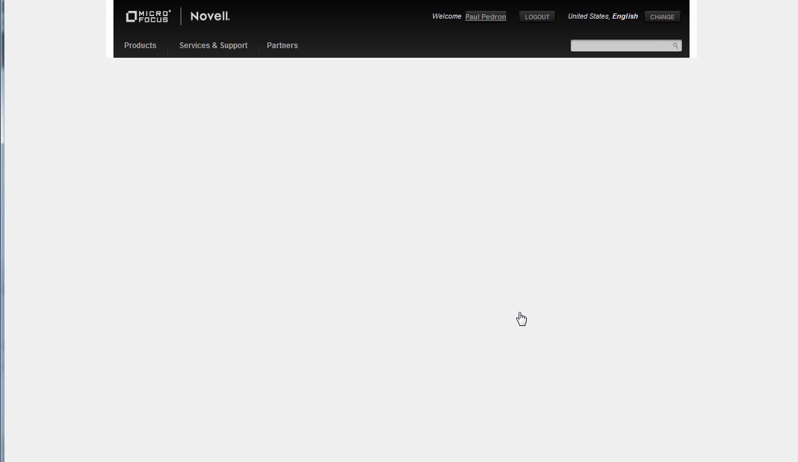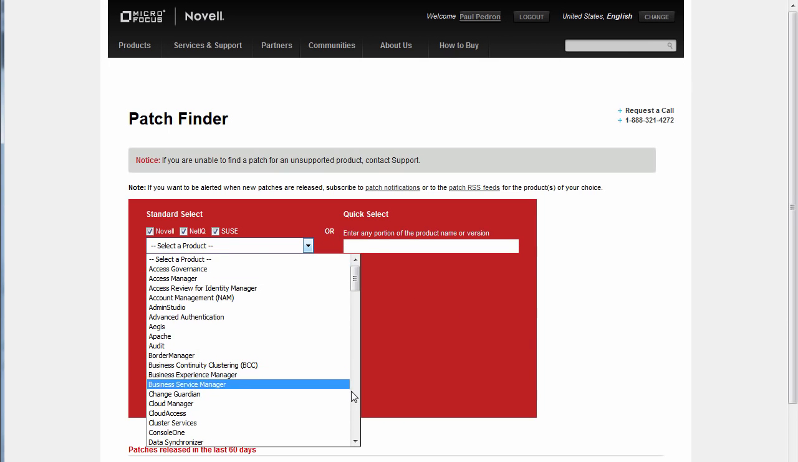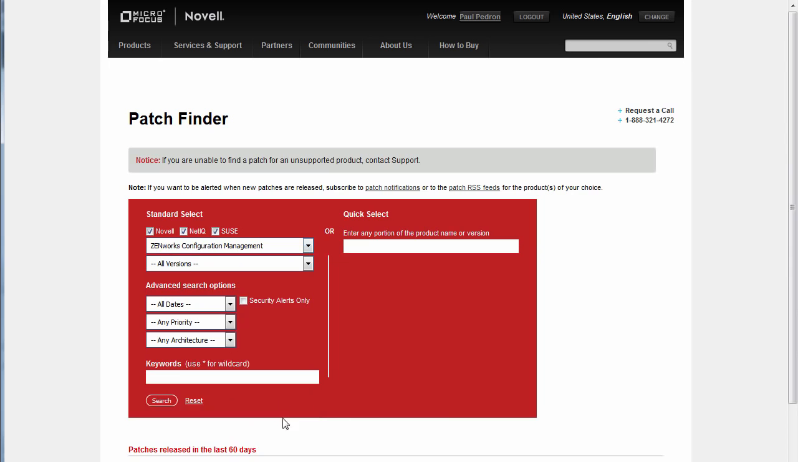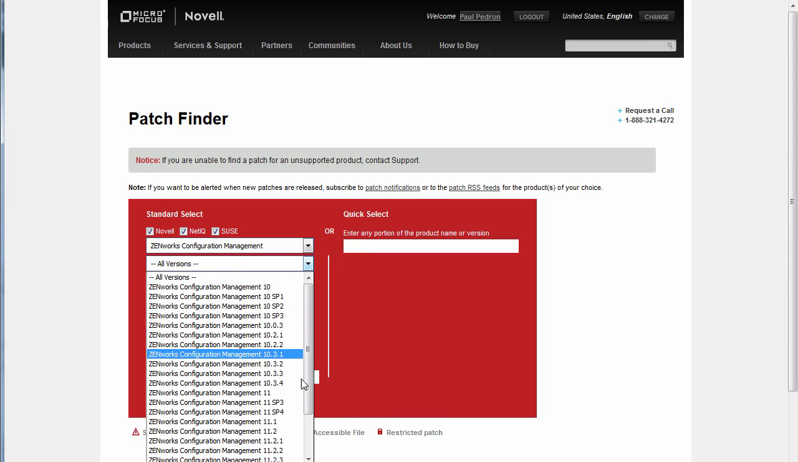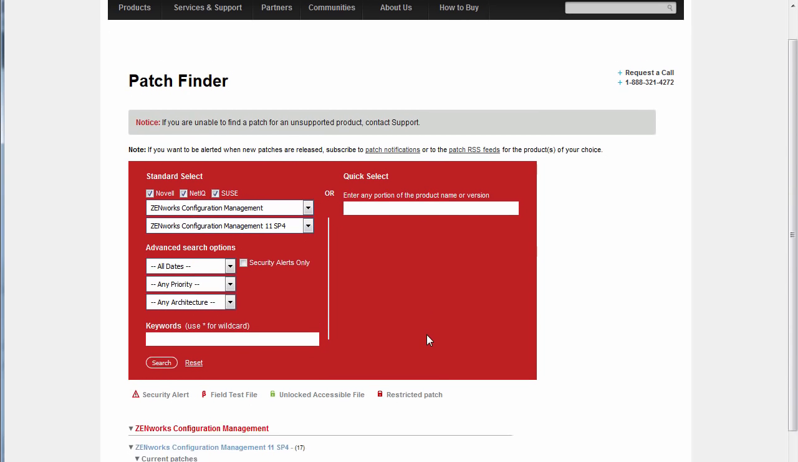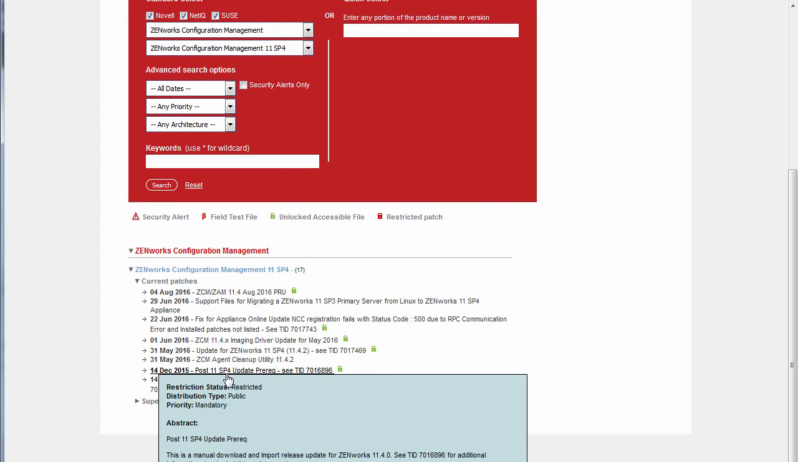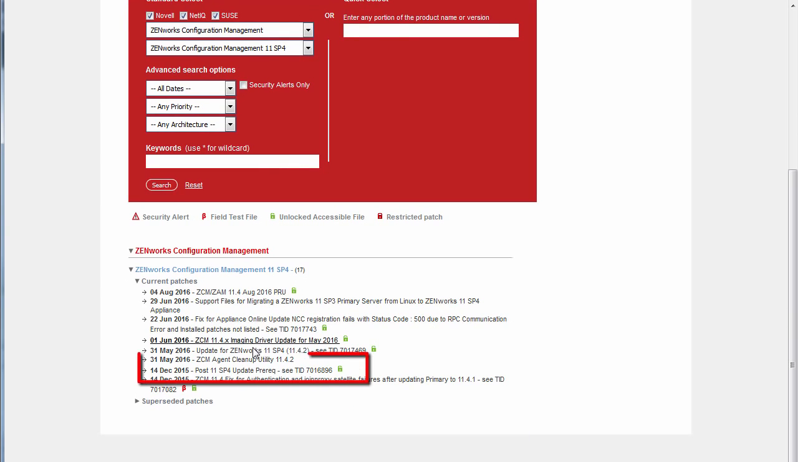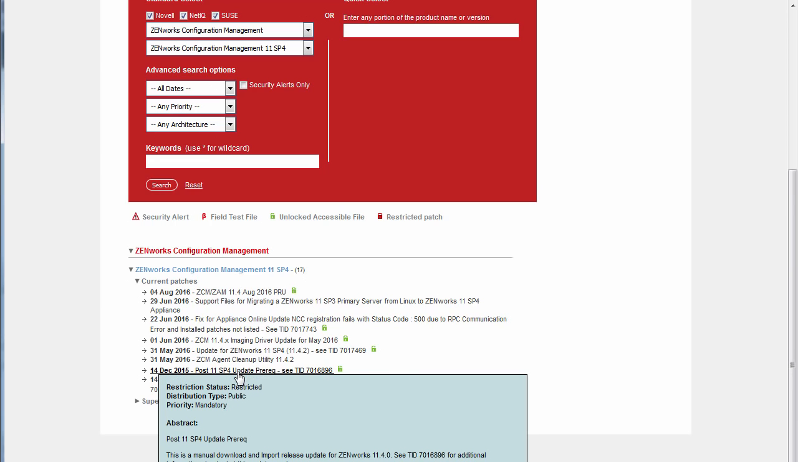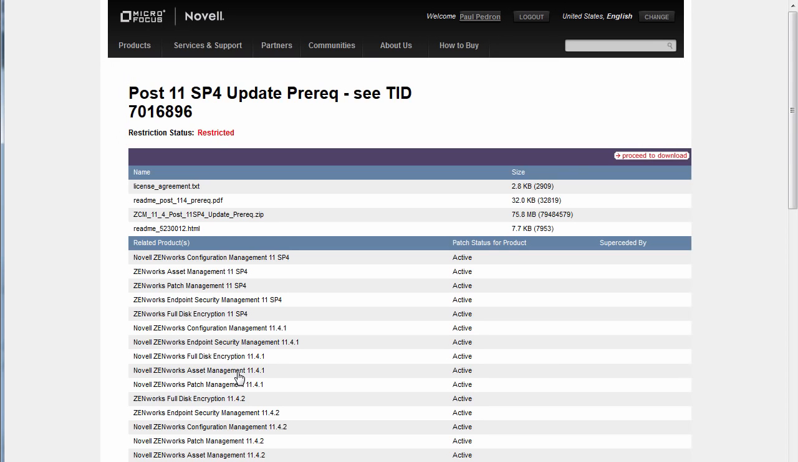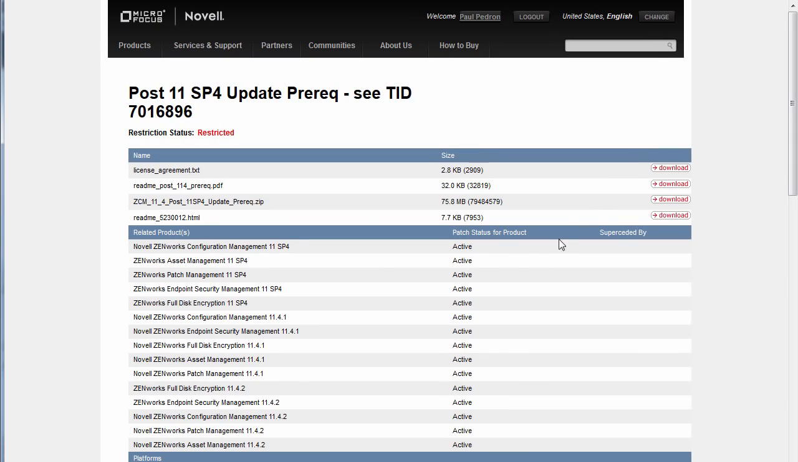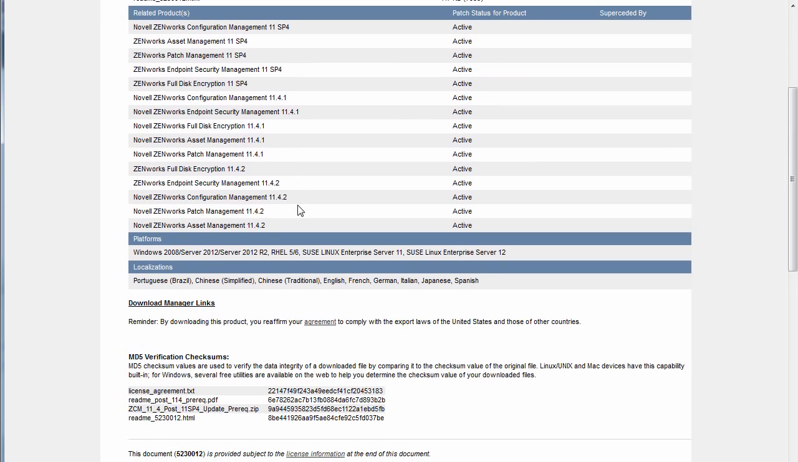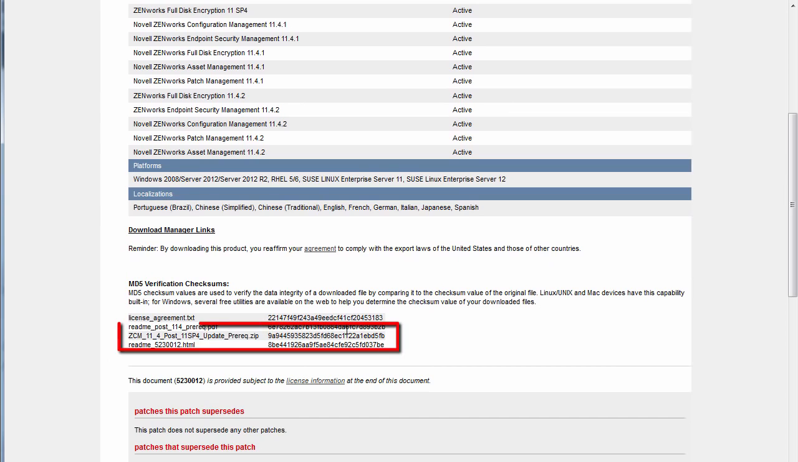If we go to patches, we could then search for patches for the ZCM 11 SP4. This will display the various patches, PRUs, different updates, as well as the update prereq that's required. The update prereq is the next one we need to deploy. So if we go to this location to download, we'll see the hash here.